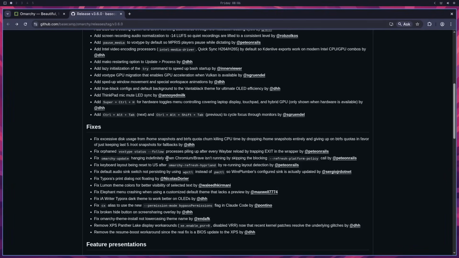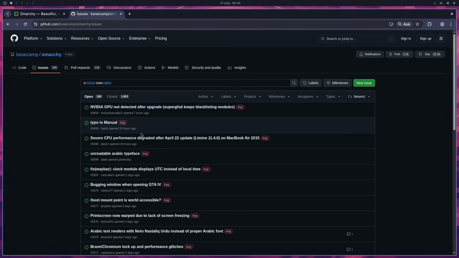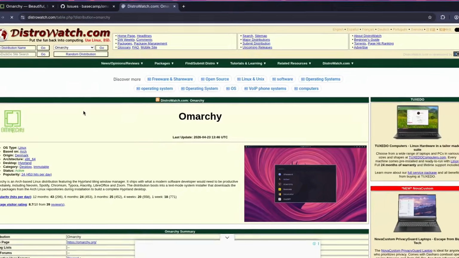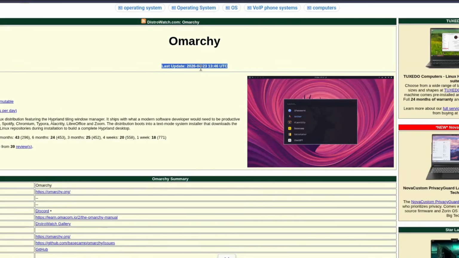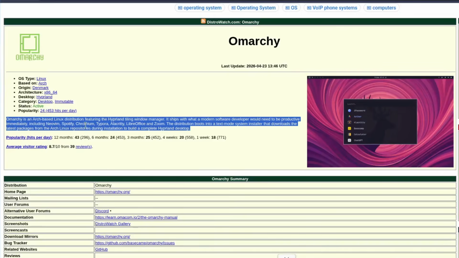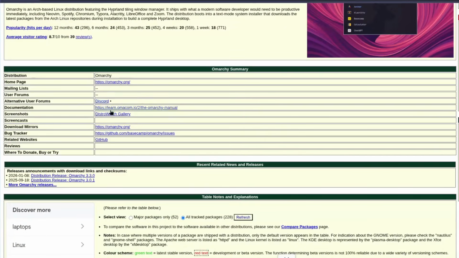Omarchy doesn't try to please everybody. It reflects one developer's idea of what a perfect Linux desktop should look like, and it's primarily aimed at developers, especially those coming from macOS who want a powerful keyboard-driven workflow without having to spend weeks configuring everything from scratch. It follows a rolling release model, so you are always on the latest packages. There is no waiting for a new version to drop every 6 months.